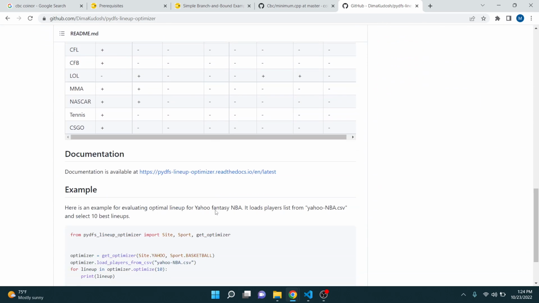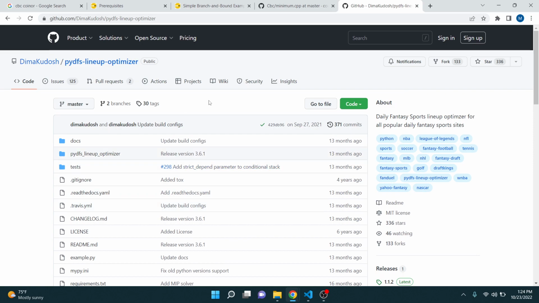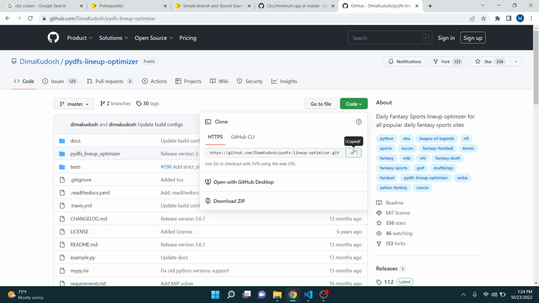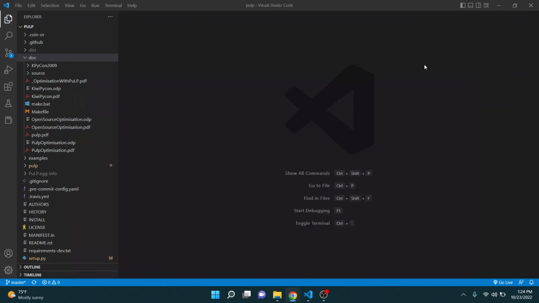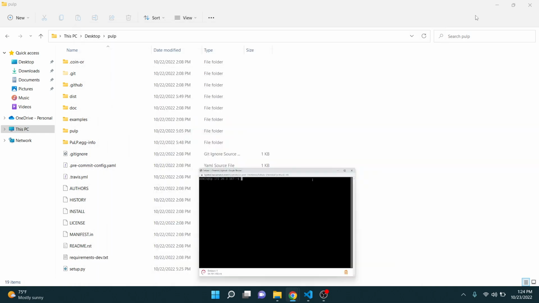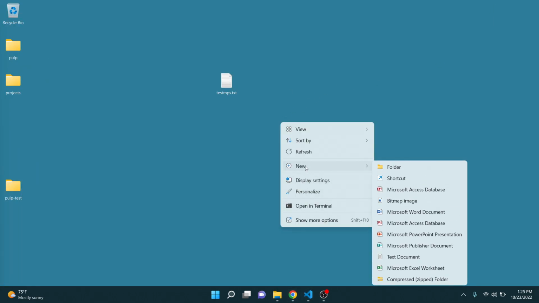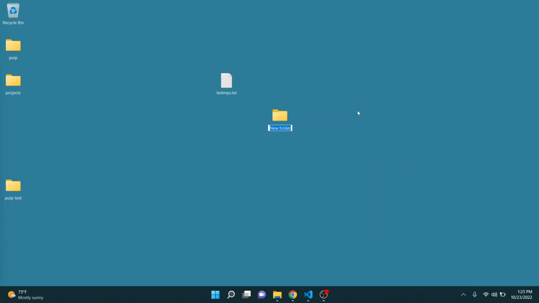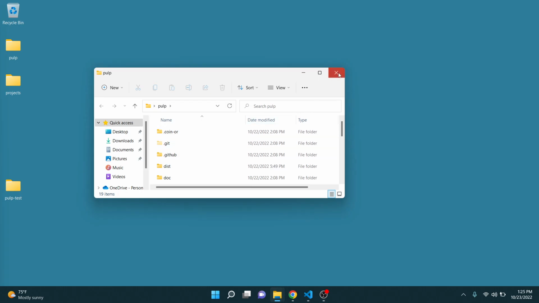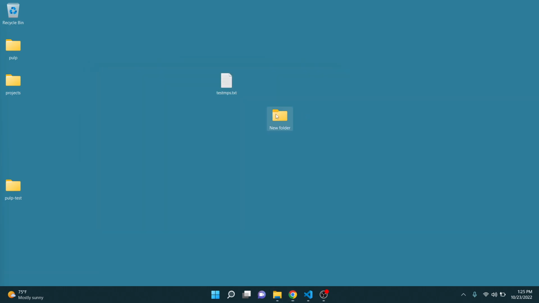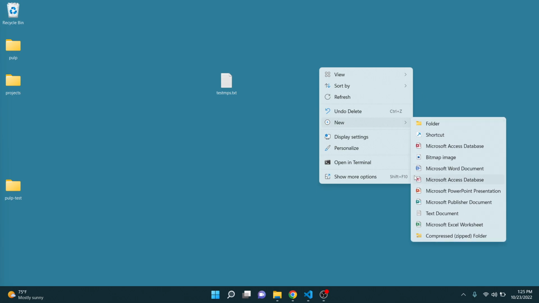So the first thing I actually want to do is get this working in the browser. So just like PuLP, I'm gonna clone it and go from there. Let's see. New. What do I call this? Why is this? PuLP test, right? Okay. So from the desktop, I'll go ahead and clone it.